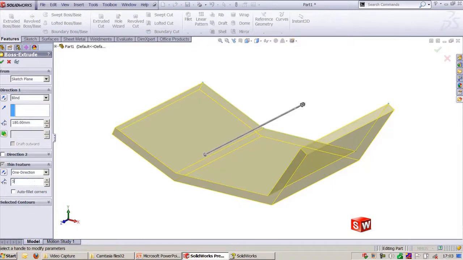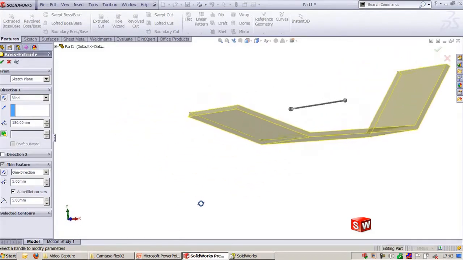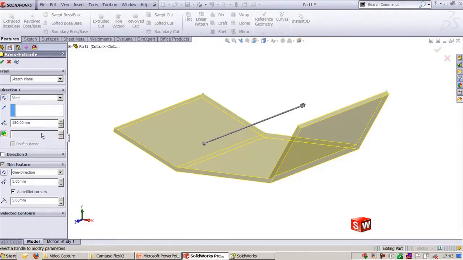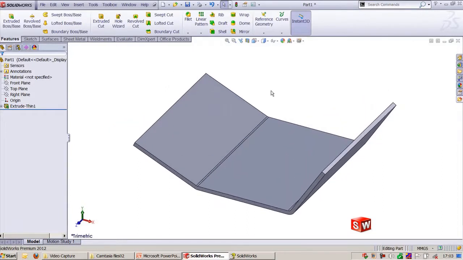Here I enter 5 mm, and if I enable auto fillet corner, the corners will be applied with fillets and it will not have any sharp edges. Once you complete this, you can click OK and you get a thin feature in this graphical area.